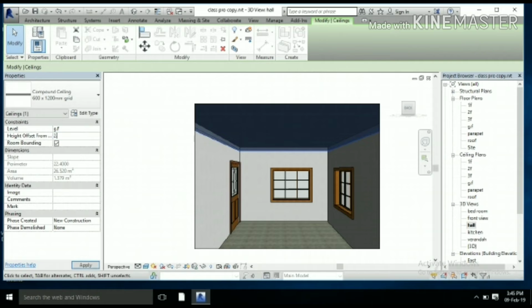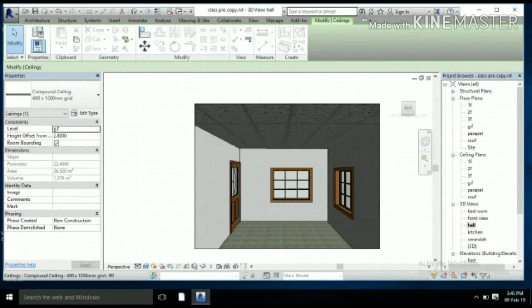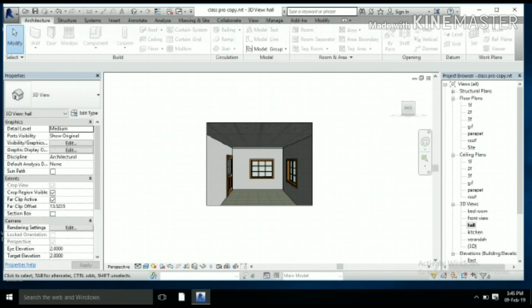Floor to floor height is 3 meters. 3 minus 2.6 is a 0.4 gap from the ceiling to the next floor level. We can change the height of the ceiling in the properties by changing the height offset.